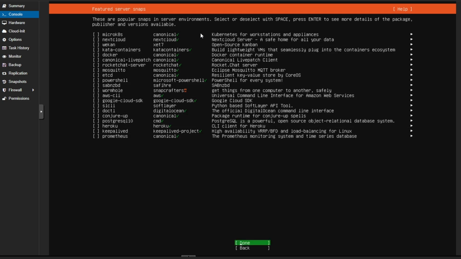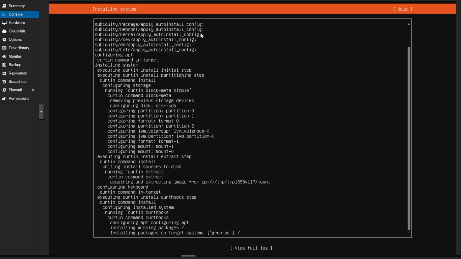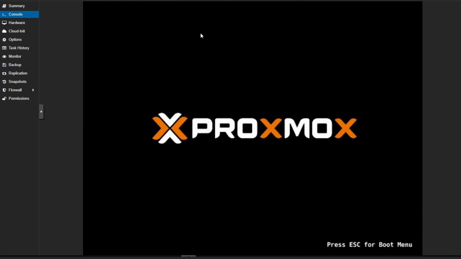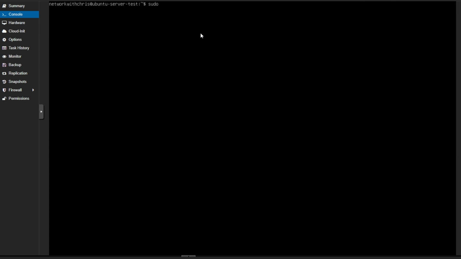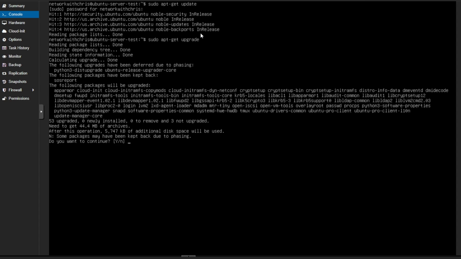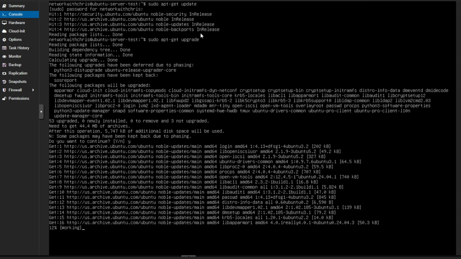After the system installation completes, reboot the VM and press Enter to remove the installation media. Log in using the credentials you created and update the system by running the command sudo apt-get update, followed by sudo apt-get upgrade. Confirm any prompts by typing Y.